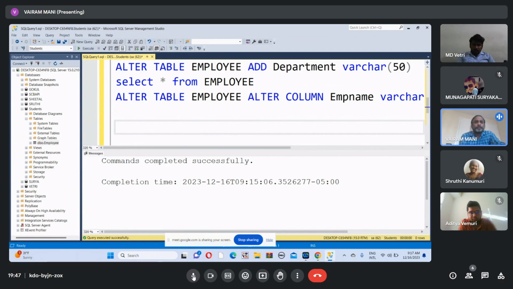So how do you drop the table? So simple, drop table, table name. What is that? Employee. So simple. Just select it. I'm running the command.